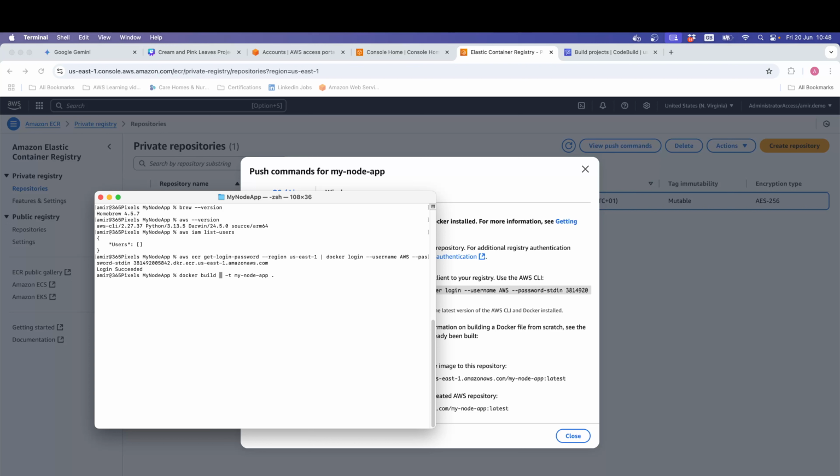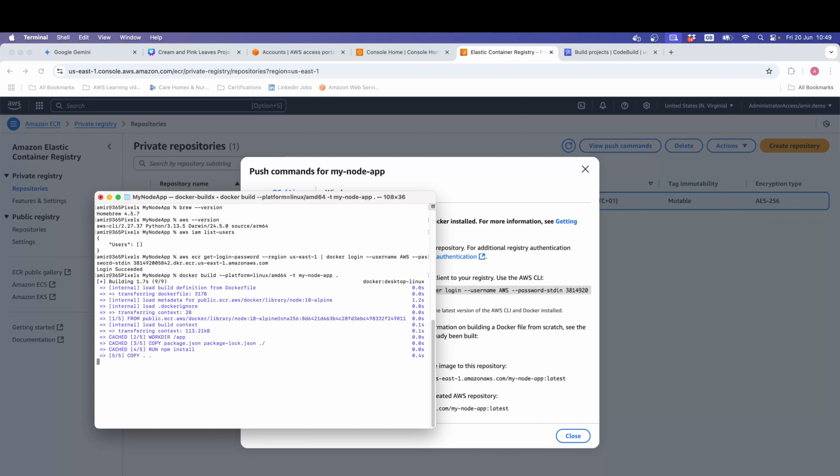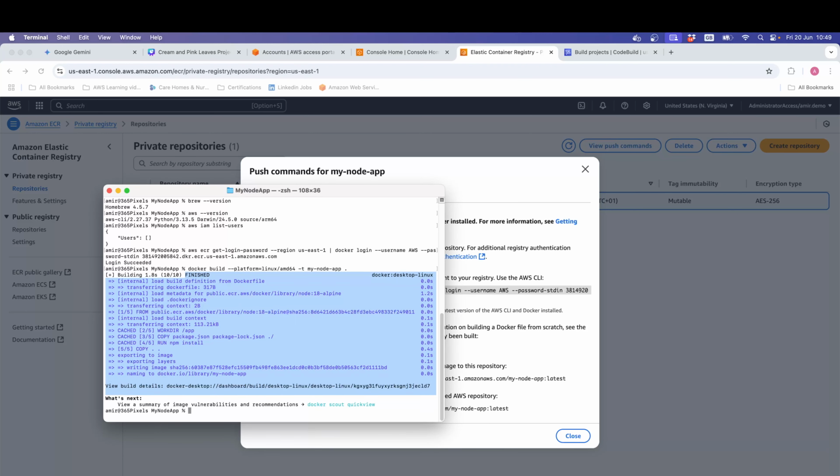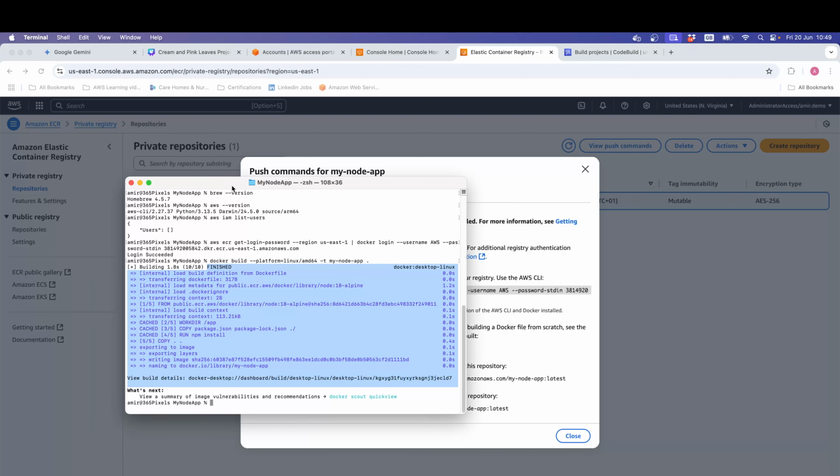So what you need is platform is equal to Linux, add AMD64, and this is the command: docker build --platform=linux/amd64. Okay, AMD64. So you click that one, it will build the docker image on your local machine, and you can verify by opening the Docker Desktop, and you will see the image there.